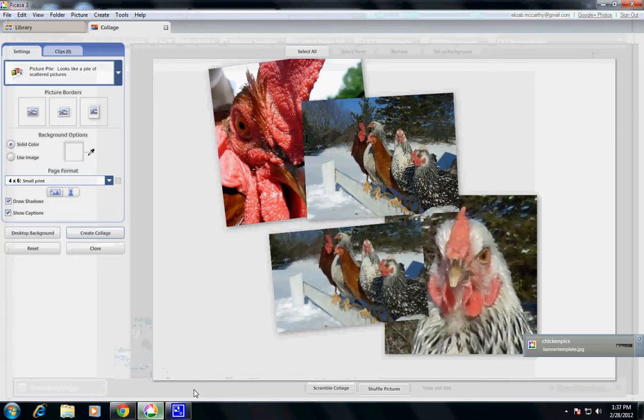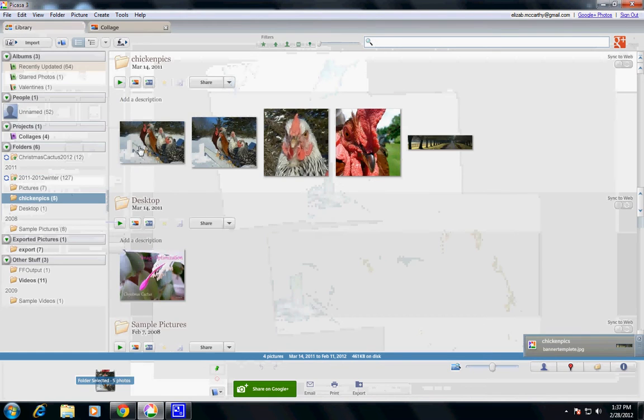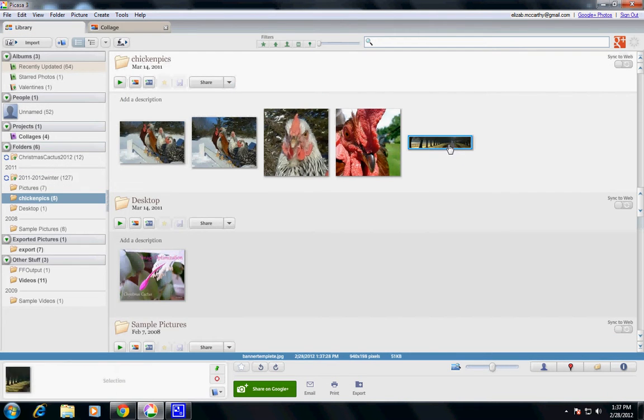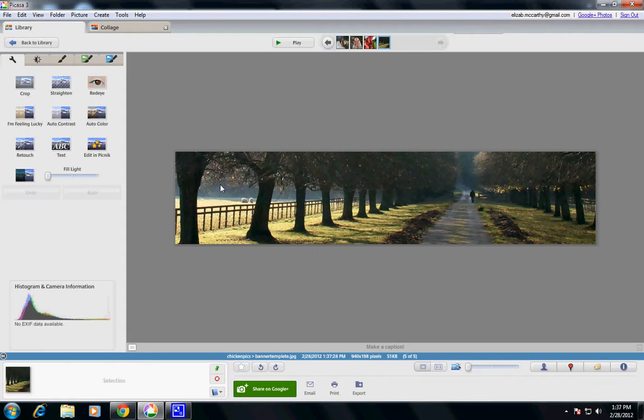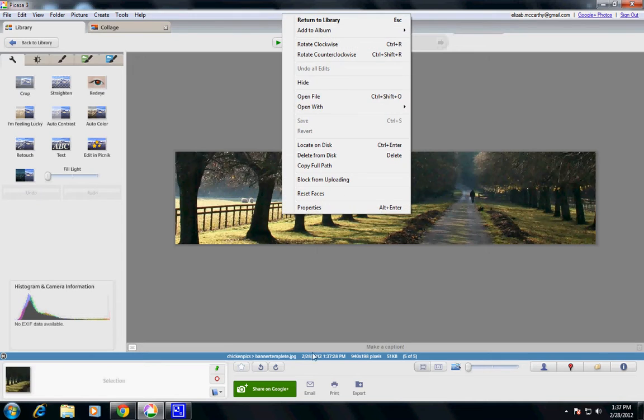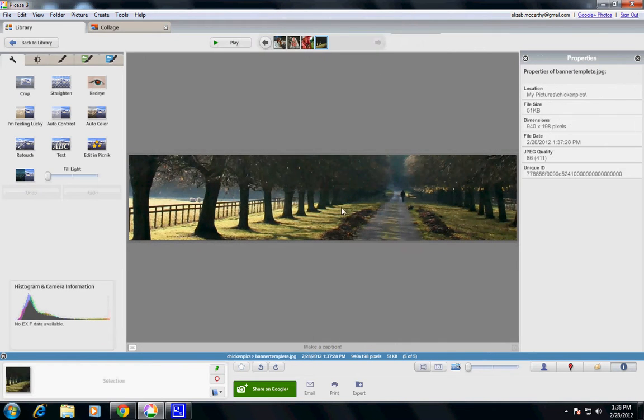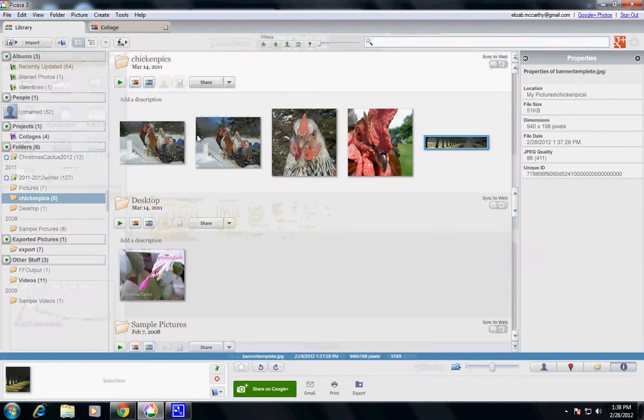Now I'm going to go back to Picasa, and go back to the library, and here it is. If I open it, here's a size that I can also work from. If I go to properties, here they are. So it's 940 by 198. Now, I already know that because I saw it. So I'm going back to the library.